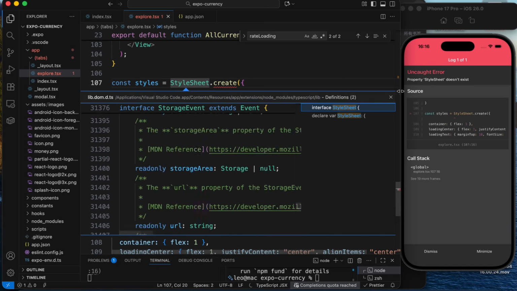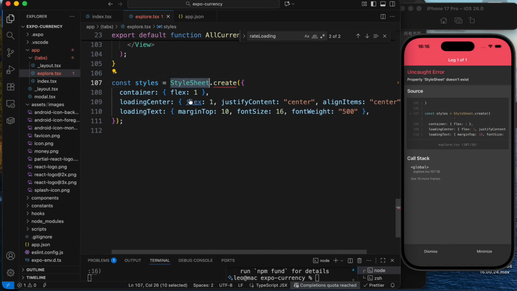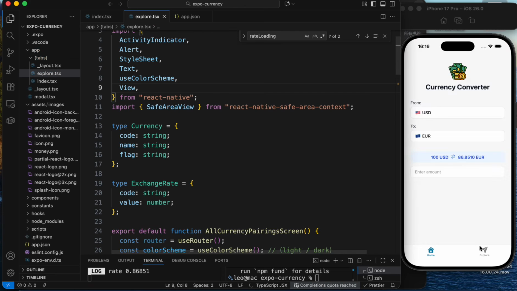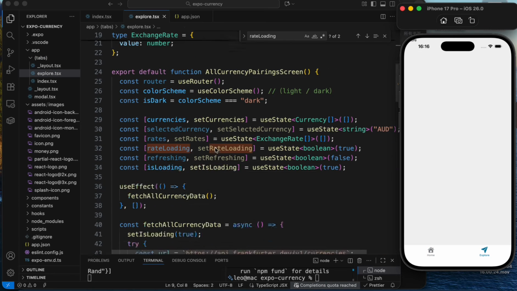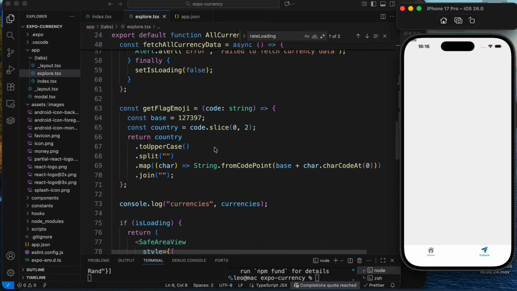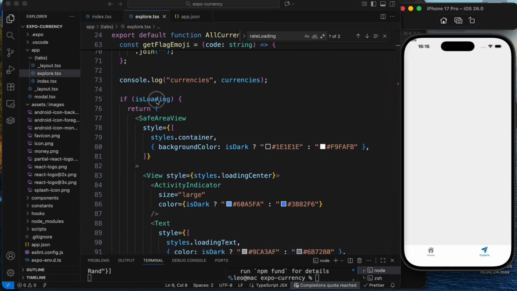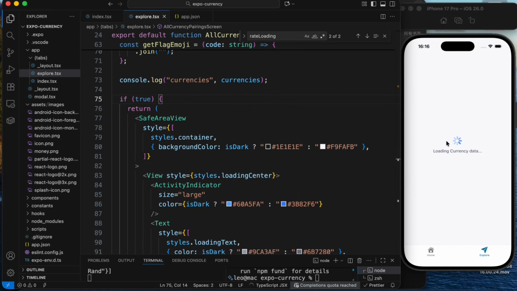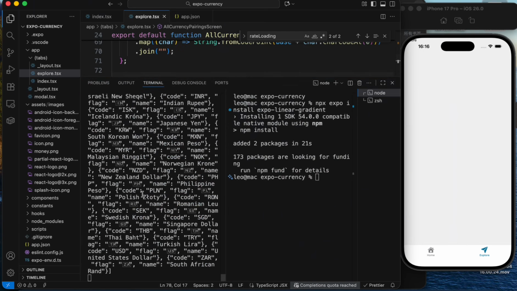Style sheet from React Native. Okay, we can test it now. If it's loading, we give this. If it's initial loading, we give this. And we said if is loading, and after the API finishes, we get all the data.